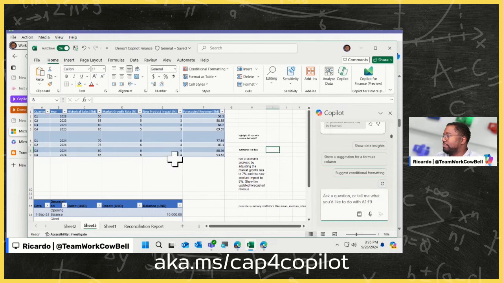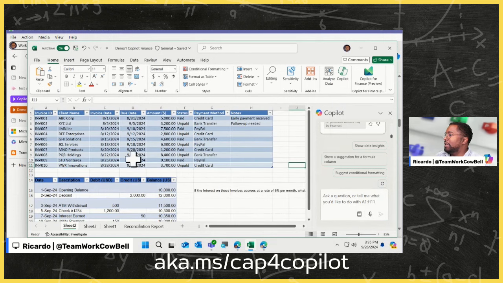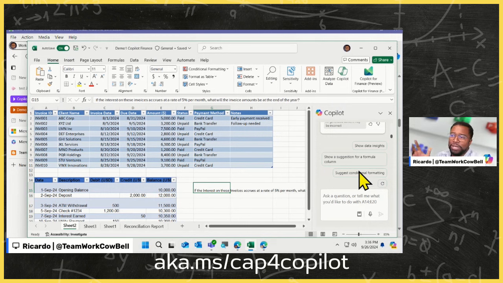I've got some sample data here for what looks like paid and unpaid invoices. Different things you could do, right? It just depends on what you want. Some simple common things: if I've got paid and unpaid invoices, I might say something about highlighting or formatting some of this data.